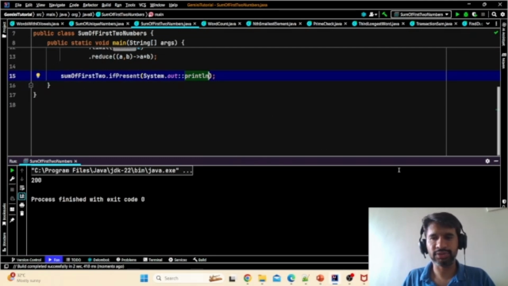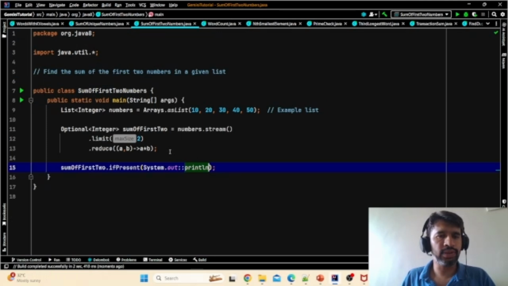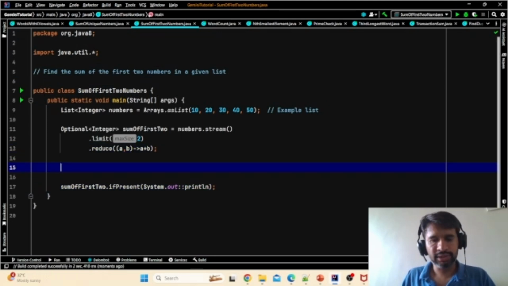So we got the answer as 200, which is expected. Let me explain what reduce is doing. It's very simple. It is used to reduce the whole stream into one result by applying the condition which we are specifying. Let me repeat: it will reduce the stream into one result by applying the logic which is inside the reduce.